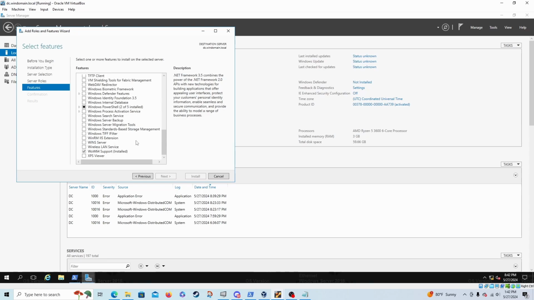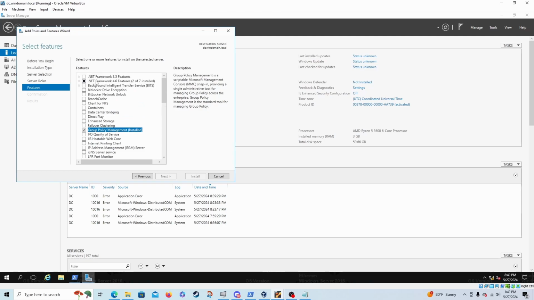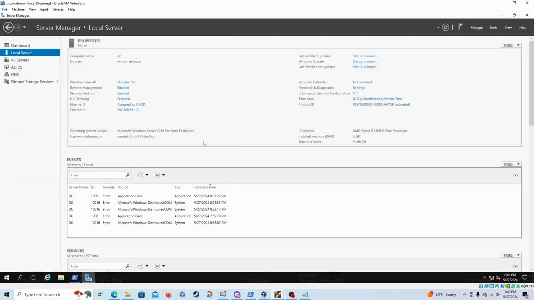But in this case, really, what you want is PowerShell, SMB, remote server admin tools, group policy, and then the .NET Framework, which allows for applications and administration within the environment. In this case, I don't have anything newly selected. This is just to showcase what this looks like, and then you can go ahead and create your own domain controller.